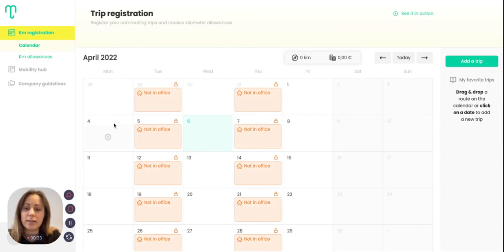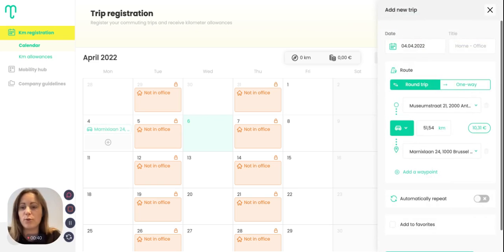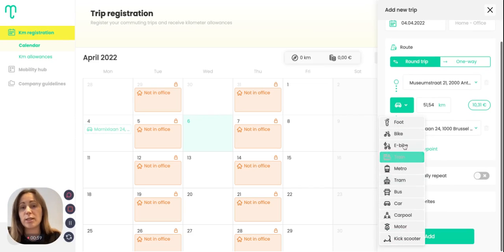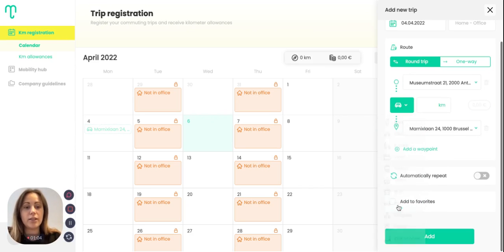So I see here the days that I will go to the office and the days that I plan on not going to the office, which of course can also always be modified. Then I'm going to click on a date in the calendar for which I want to add a trip, and you see that the Add New Trip module opens and that pretty much all my data is already there. This is my home address, which is stored in my Umbrella profile, and this is my office address, also fixed in my profile. Here I can select a means of transportation. This is the list I can choose from. So let's say I drive the car.